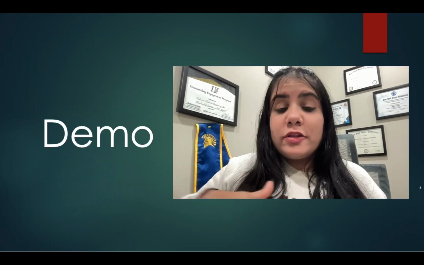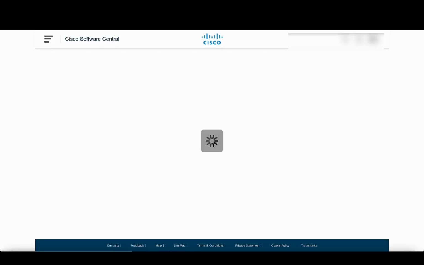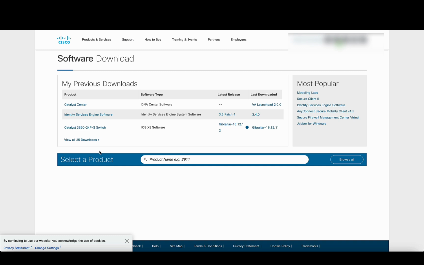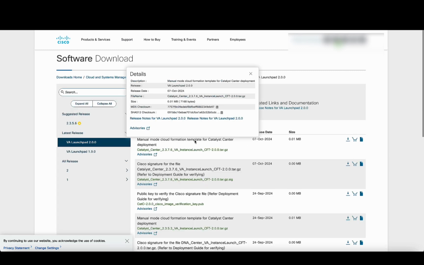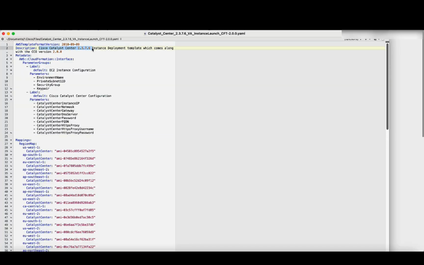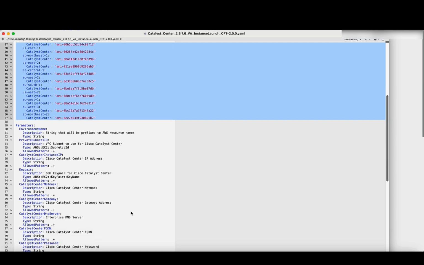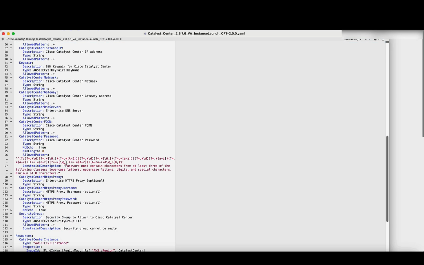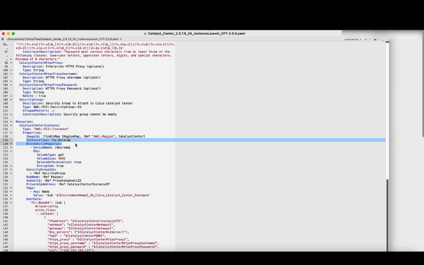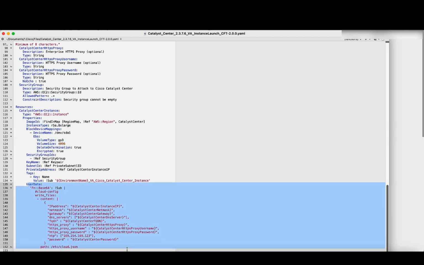Alright, now let's go into the demo where I will show you all the steps on how to create Catalyst Center on AWS. Let's first go to software.cisco.com where we can download the manual mode CloudFormation template for Catalyst Center. Now let's take a look at what's in the CloudFormation template. We can see the Catalyst Center version of 2.3.7.6. When we look further down, we can see all the AMIs in all the AWS regions. So you can deploy Catalyst Center in all of these regions using this CloudFormation template.